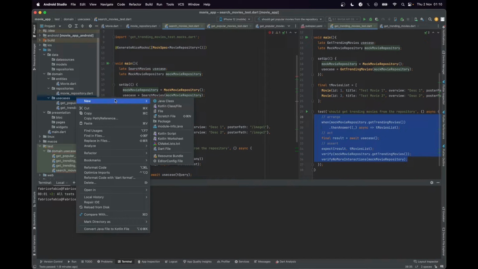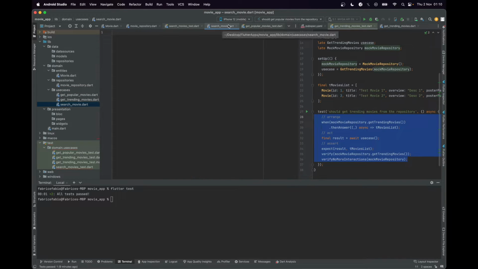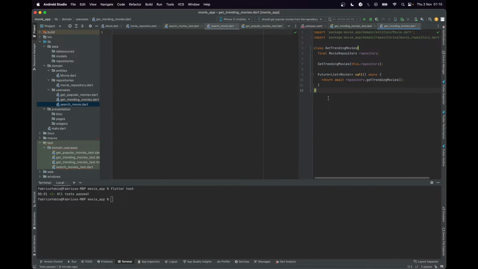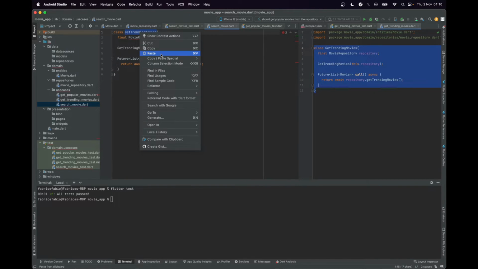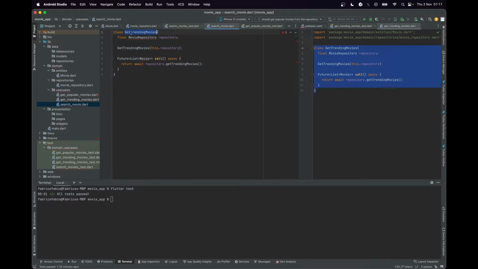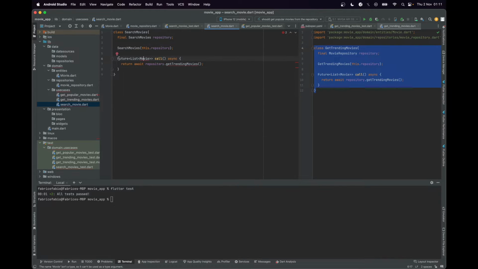So we are going to have search movie dot dart, and for example we are just going to replace this one, search movie, which also takes repository as parameters, and we return movie.